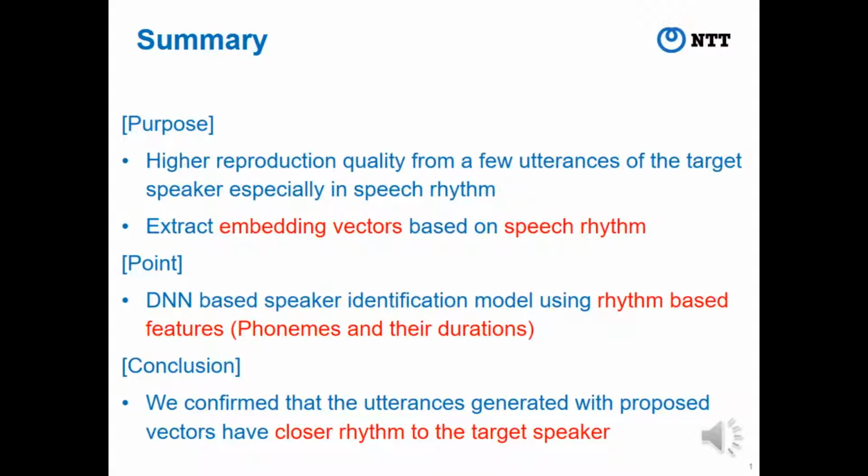We use phonemes and durations as an input to the speaker identification model and obtained embedding vectors from a layer of the model. We confirmed that the proposed method has higher preference in subjective evaluation than X vector.